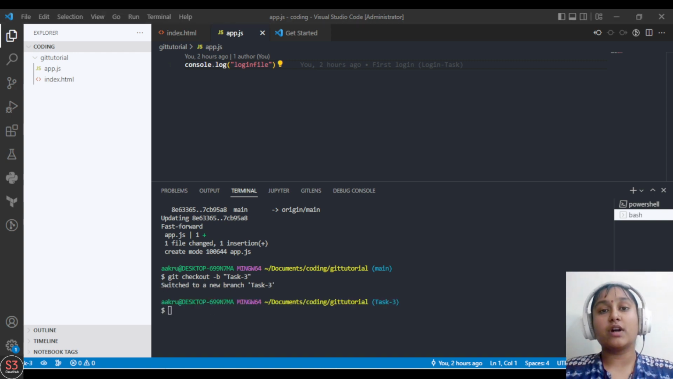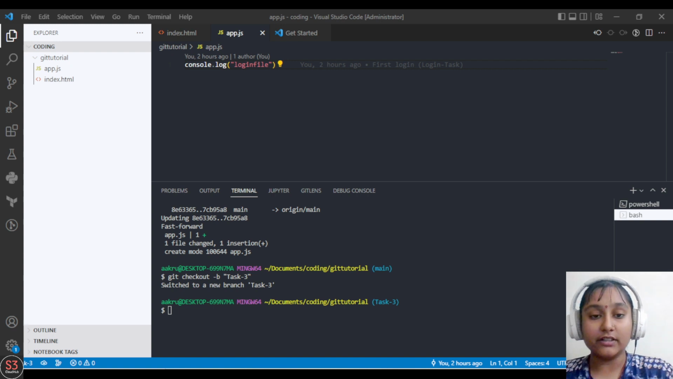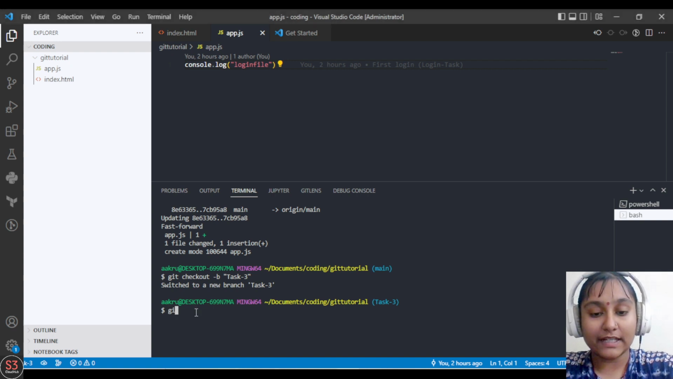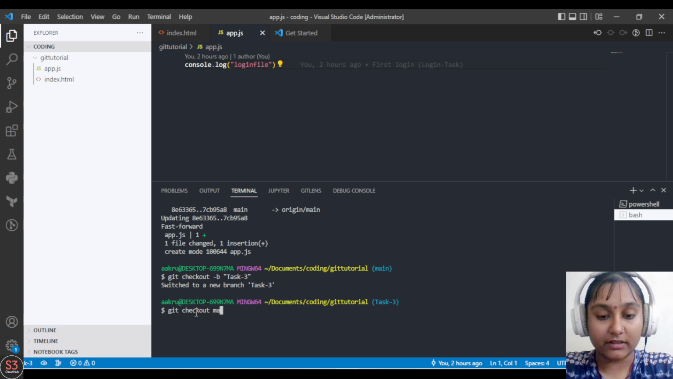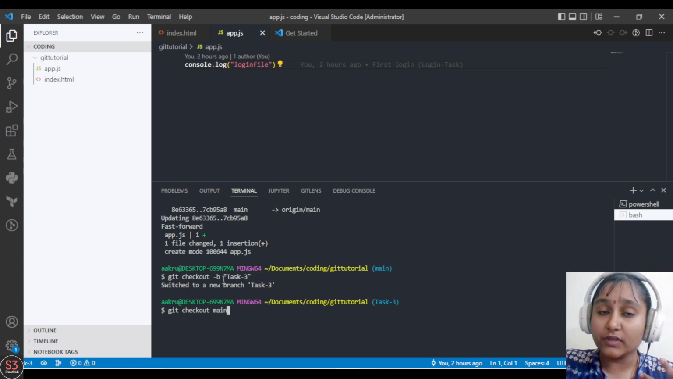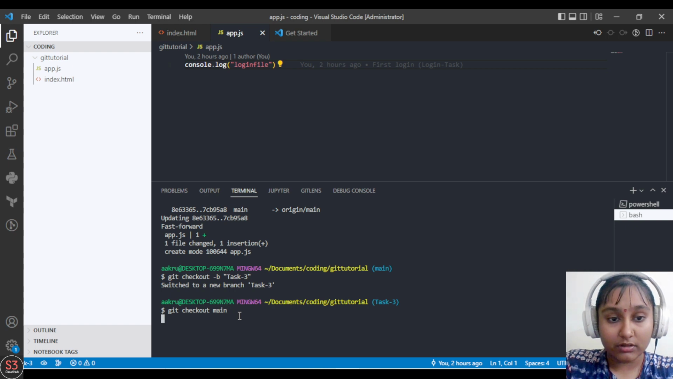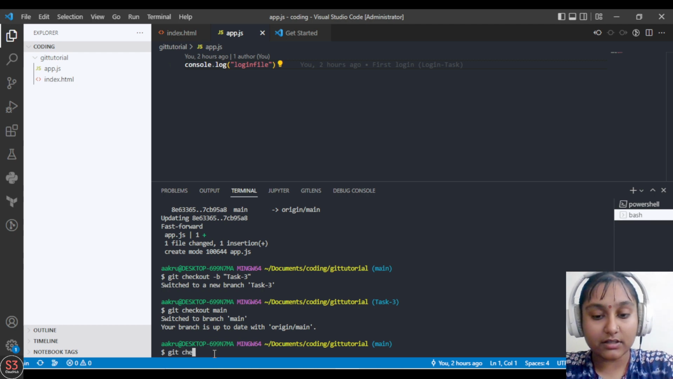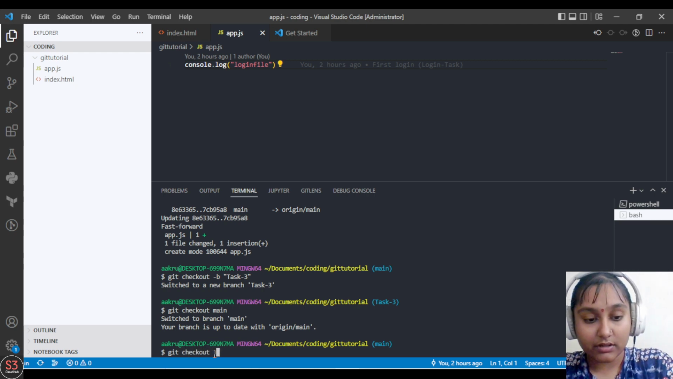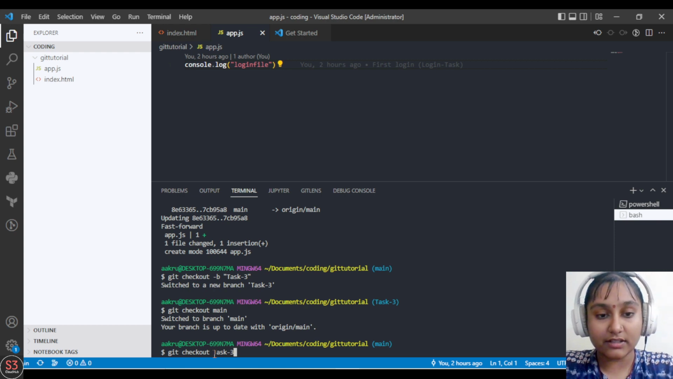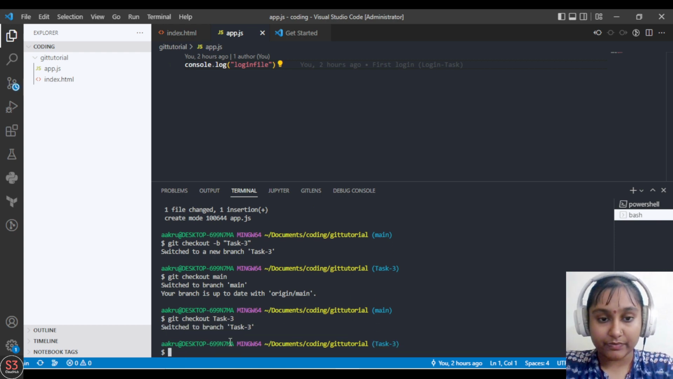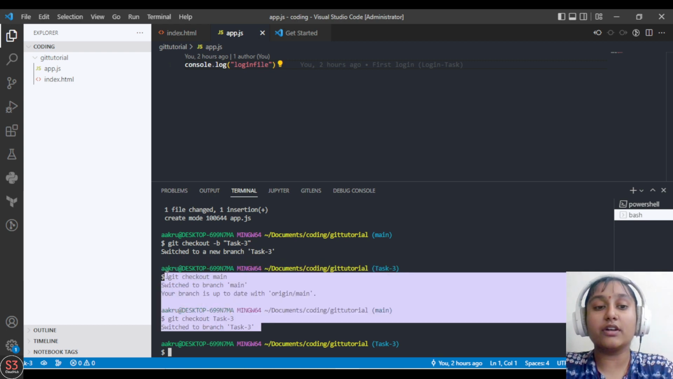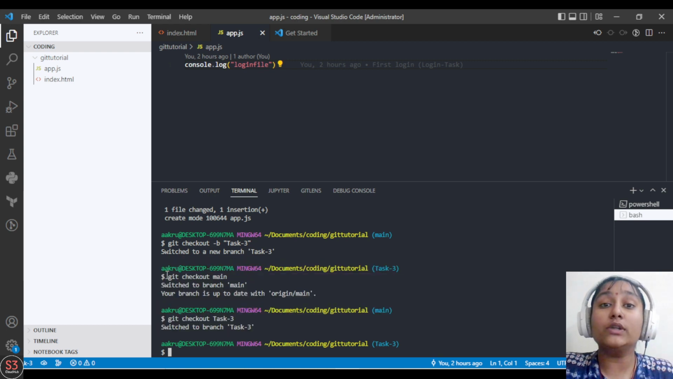Okay, so now we want to switch to a branch which is already created. Then we don't need the -b option here. So let's check git checkout main. We don't need it here as we already have our main branch existing. So let's go. Okay, so you don't need it, right? Now again, let's switch to the task 3 branch, and you don't need the -b as it already exists. Yes, so you don't need it if the branches already exist. You only need -b if you want to create a new branch.